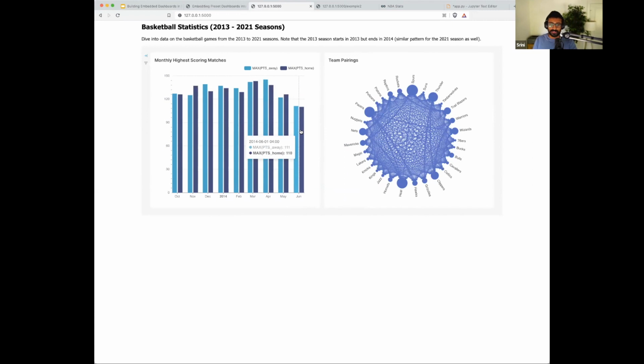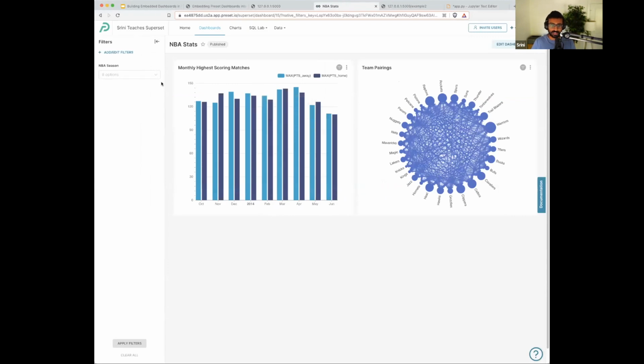But this is coming in from preset, right? So this is what you would see. This is the dashboard itself. And so this is the exact same experience. All of the features that you would expect in a read-only experience work right out of the box.